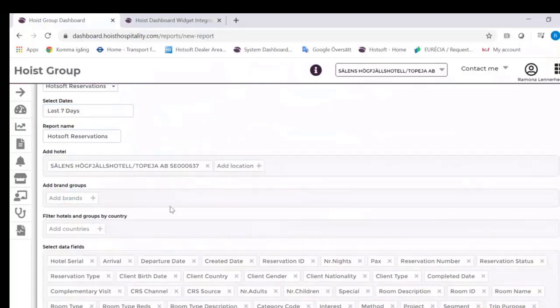If you want to look at a brand group, you can do that in the second selection. And if you want to look at a brand but filter it by, for example, country, you can do that as well. So, for example, if you want to look at your Best Western hotels but only the ones in France, that will be an option that you can do.